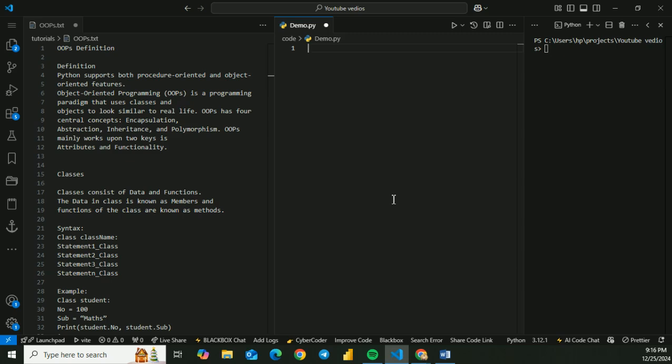So what is the definition of OOPS? Python supports both procedure-oriented and object-oriented features, whereas object-oriented programming is a programming pattern that uses classes and objects to look similar to real life. OOPS has four central concepts: encapsulation, abstraction, inheritance, and polymorphism. OOPS mainly works upon two keys: attributes and functionality.